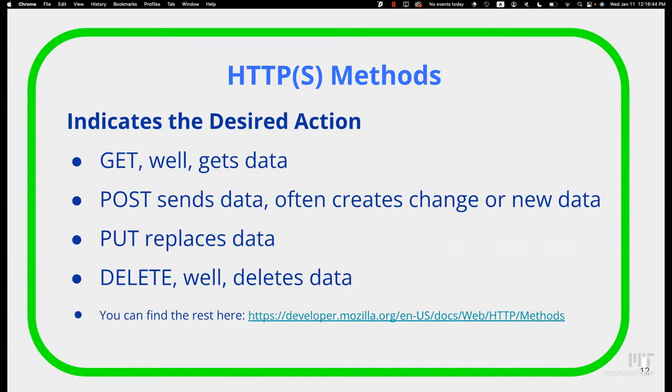Now let's look at the methods. So you guys might not have heard of this one before, but it indicates the desired action for your request. So GET gets data, POST sends data, and this often creates change or creates new data on the server. PUT is used to replace data on the server, and DELETE is to delete. And for the purpose of WebLab, we're probably going to focus most on GET and POST. There are also other methods. There's a few more. You can read about it in the Mozilla MDN docs.